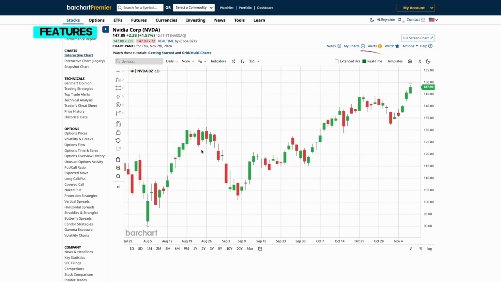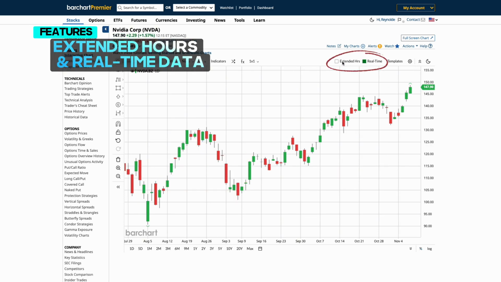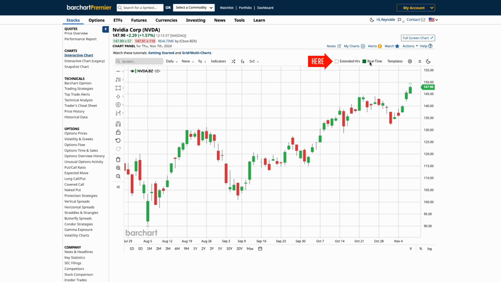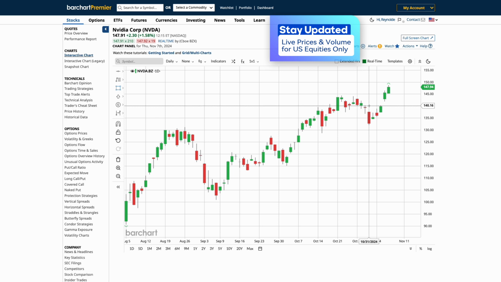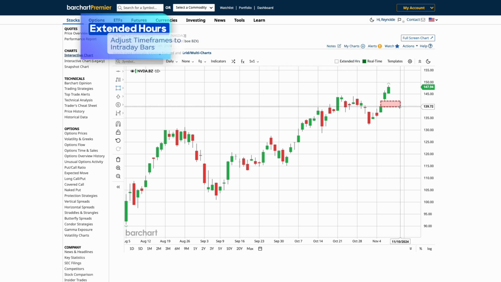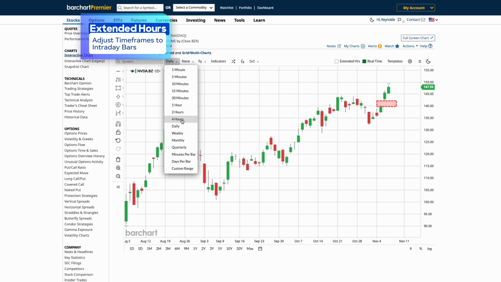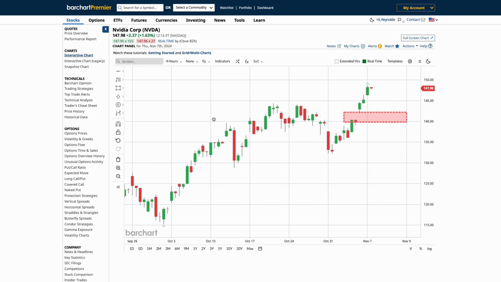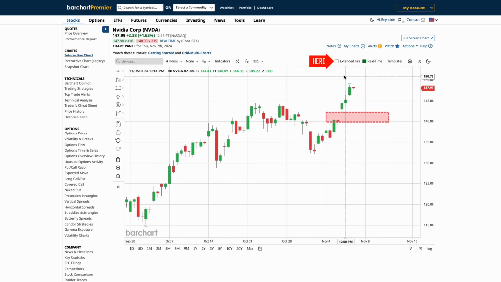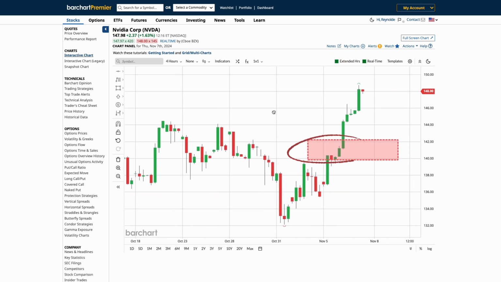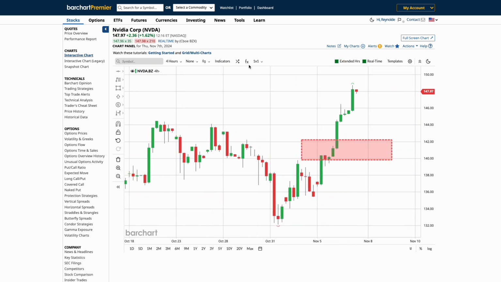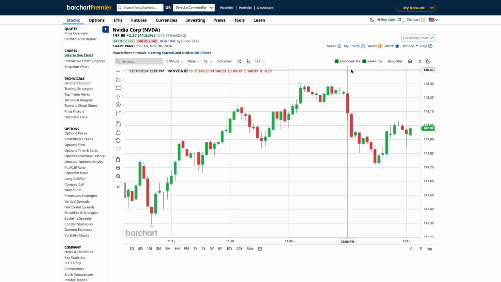And for active traders, we also offer real-time market data, including extended hours, allowing you to gauge sentiment before and after the bell. Let's say you're doing some charting and notice a gap in price. Well, these gaps in price usually happen after hours. On the interactive charts, we can change the bars to an intraday time frame and click here to view extended hours data. This reveals after hours and pre-market activity, which is a huge advantage for active traders.